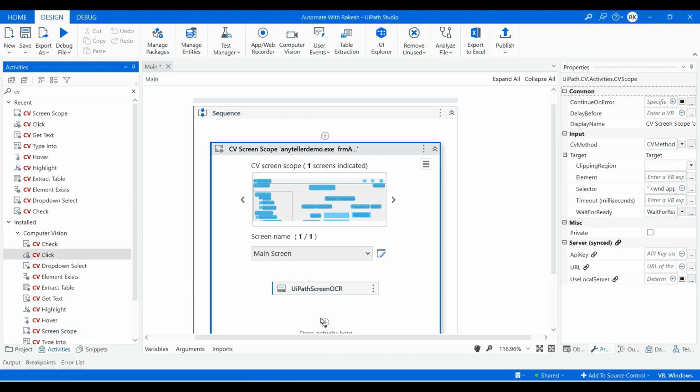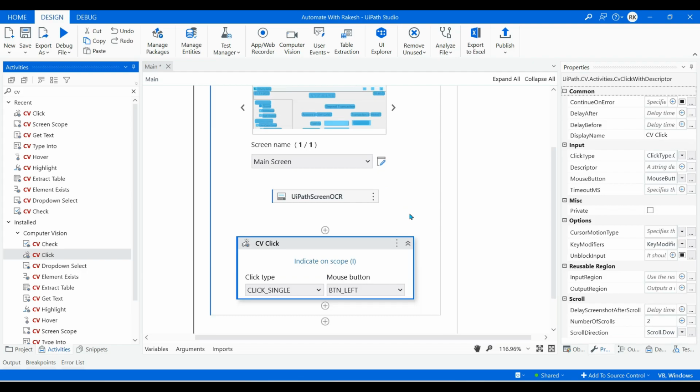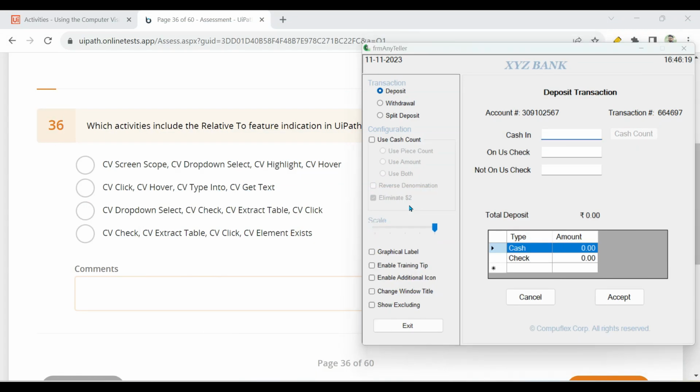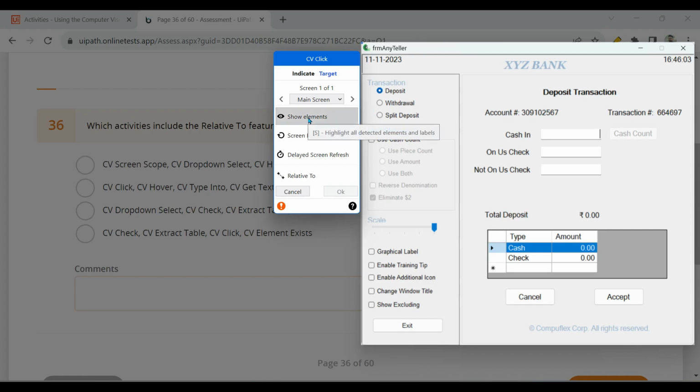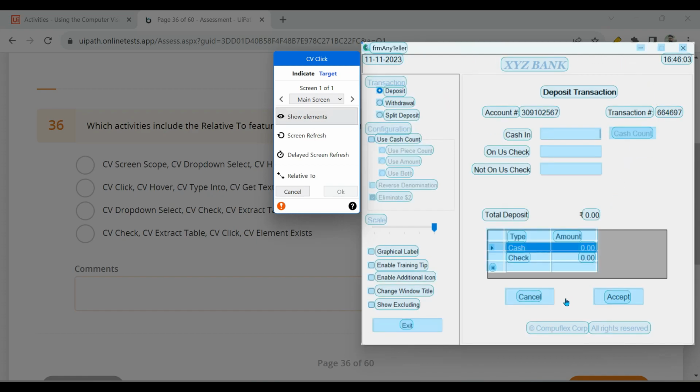Let me drag and drop a CV click activity. Okay. And let me click on indicate on scope. Now tell me, if I click on show element, it generally tells me by the neural network server how many different elements are already detected. Let me ask you a question. In this application, there are still a couple of elements which are not detected. Can you identify that? So if you see this particular scroll bar, do you see there's a scroll bar scale? Now this is not yet detected, right? This is not yet detected.